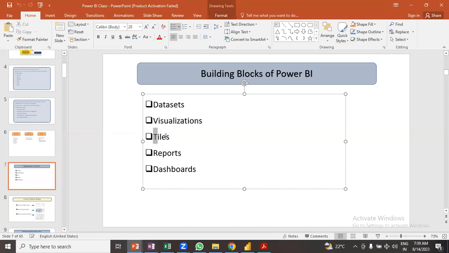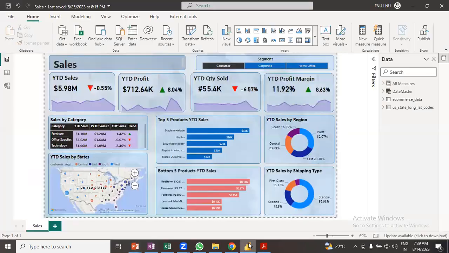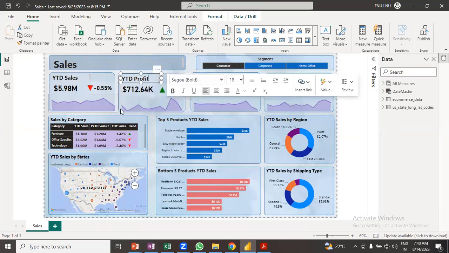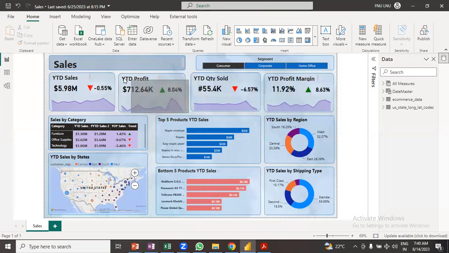And then we have the tiles. When I say tile, I mean this particular thing. One visual will come in one tile, or in some cases there will be two or three visualizations in one tile. If you see here, in this tile there is this particular card, which gives you some number, then a second card, and also a simple line chart. They are all present in this one whole tile. So tiles are also one of the important building blocks of Power BI.